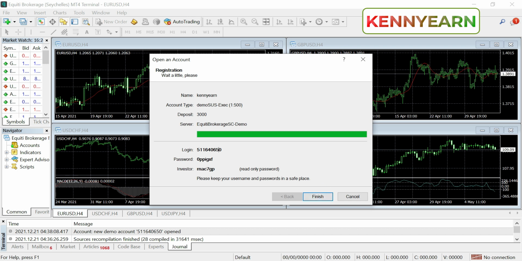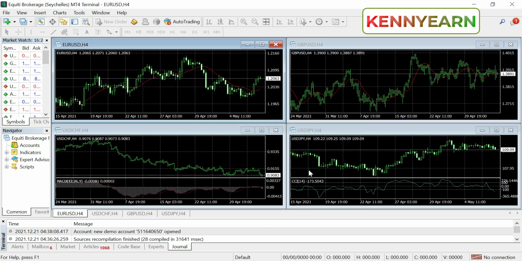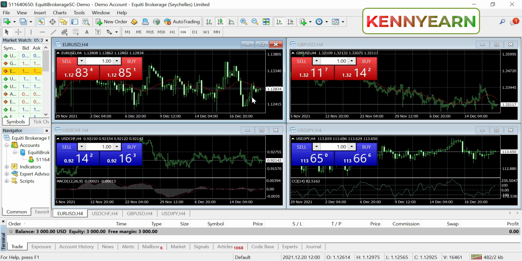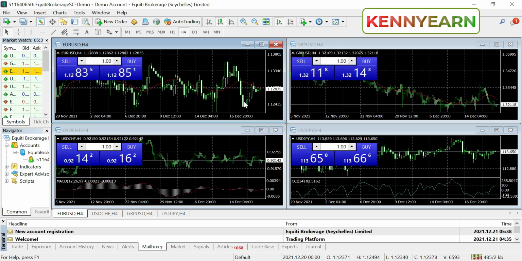Alright, so after that you click finish, and once you click finish, you can hear the sound. It's going to make a little sound. Incoming mail. And that's it. You're now logged in to your MT4 platform. You can see here demo account. This is the account number, and it's giving you all the information.